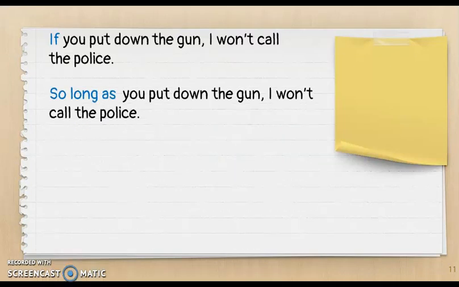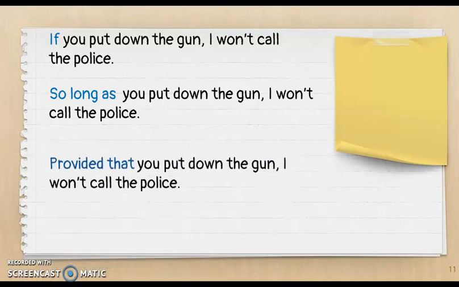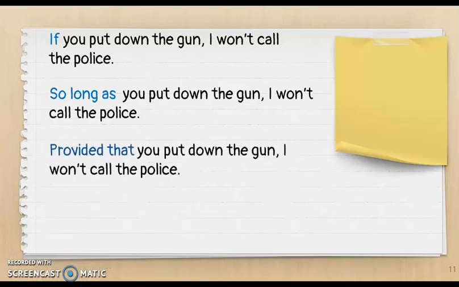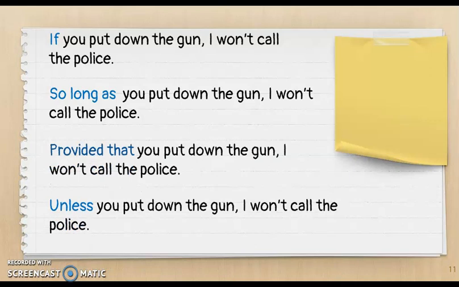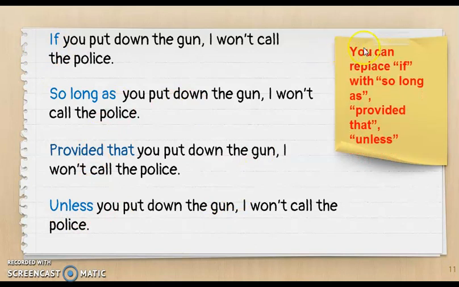So long as you put down the gun, I won't call the police. Provided that you put down the gun, I won't call the police. Unless you put down the gun, I won't call the police. As you notice, these four sentences, even though they use different phrases, so long as, provided that, unless, and if, actually mean the same thing. So you can replace if with so long as, provided that, and unless.